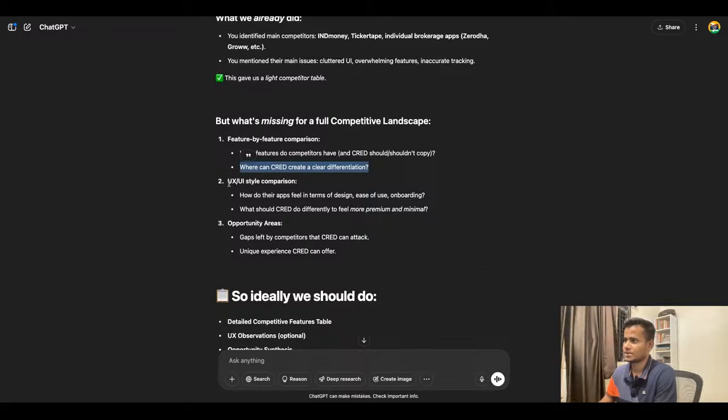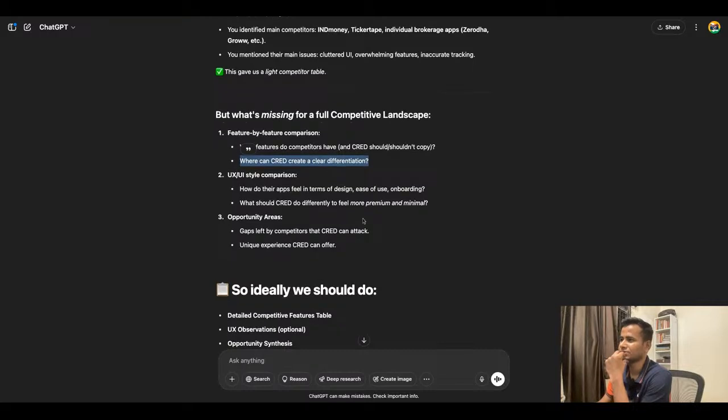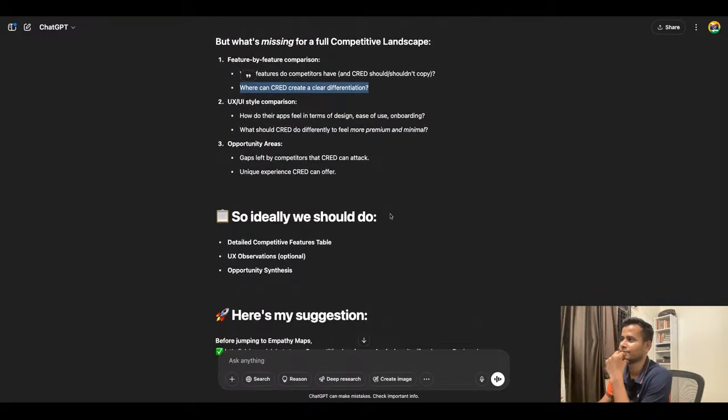UX UI style comparison. How do their apps feel in terms of design, use, and onboarding? What should CRED do differently? Feel more premium and minimal. Opportunity gaps left by competitors that CRED can attack.